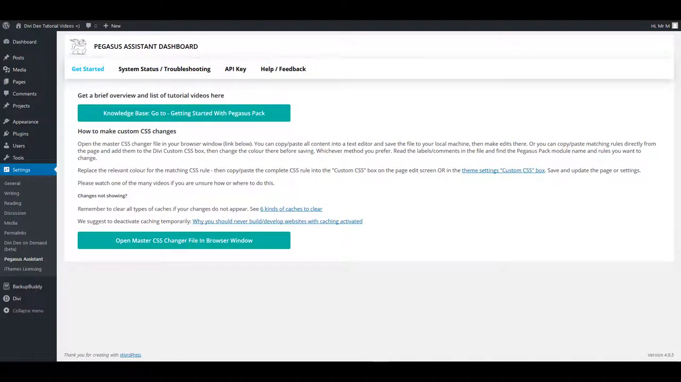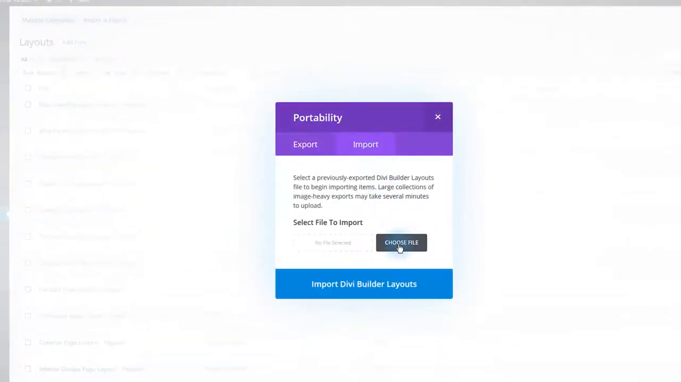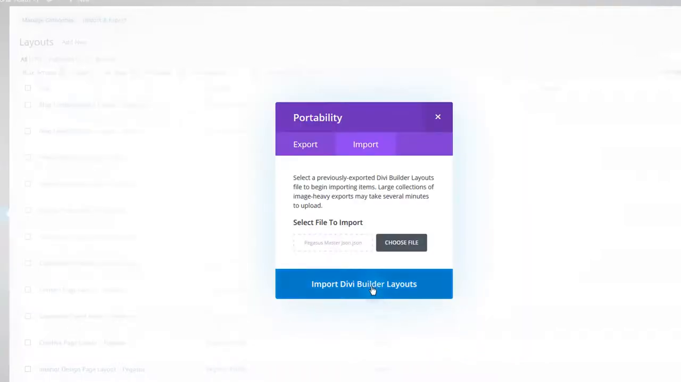Now that you have the plugin installed, you need to import the layouts you are going to use on your website. One way to do this is to go to Divi Library. Here click Import and Export button, select Import and then choose File. Navigate to files you downloaded and select Pegasus master JSON file. If you import this file, it is going to add all the Pegasus layouts on your website. To do so, you can click the file, click Open and then Import button.